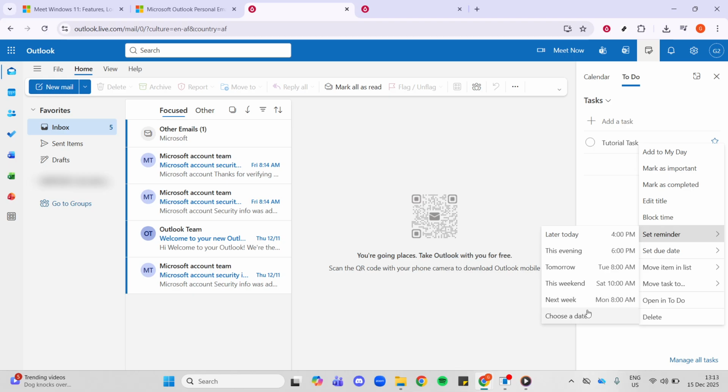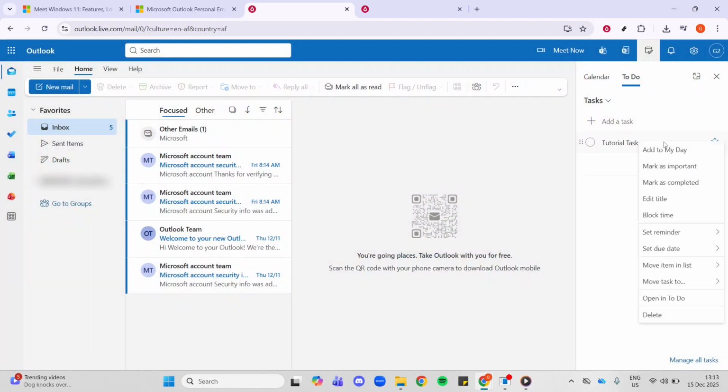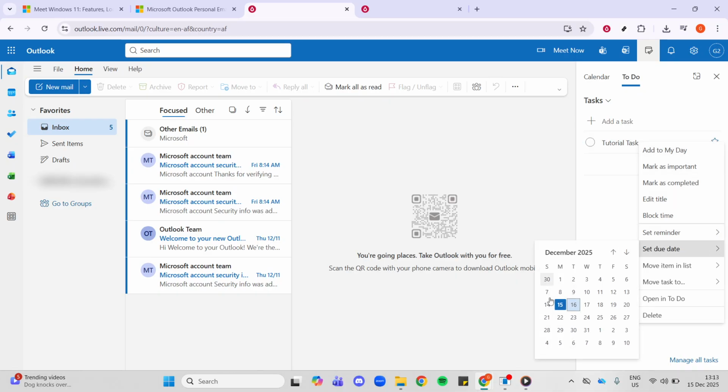A due date helps you plan your schedule, while a reminder sends a timely nudge so you don't forget. And if you no longer need the task, select Delete to remove it and keep your list focused. That's it. Finding To Do in Outlook, adding tasks, prioritizing them, completing them, and using the right-click menu to manage details.